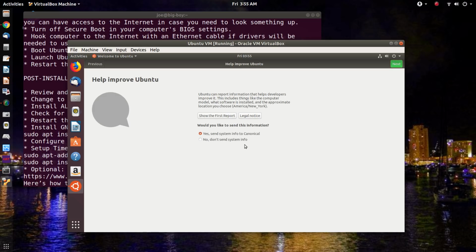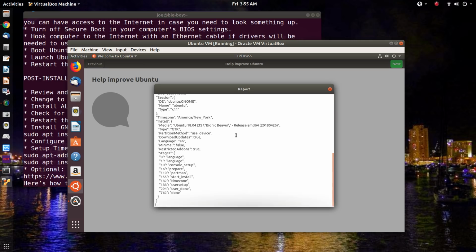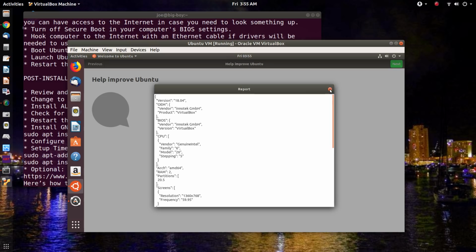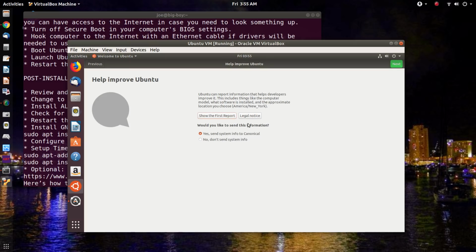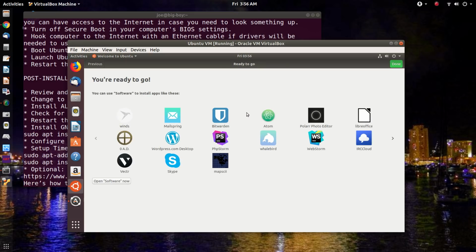The next thing that we have here is whether you want to send Canonical information about your system setup. This caused a bit of a controversy. You may have seen some videos about it. I am not one of those people who think that Canonical overstepped the boundary by asking people to send information about their system. As a matter of fact, you can look at the report and it will tell you everything about the system that they're going to get. And you can go ahead and just choose yes or no here. In this case, I'm going to choose yes because it helps the developers to figure out exactly what kind of systems Ubuntu is running on.